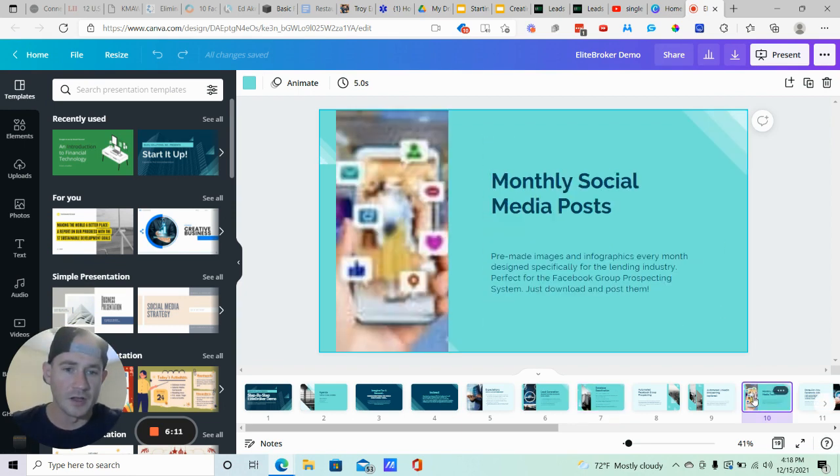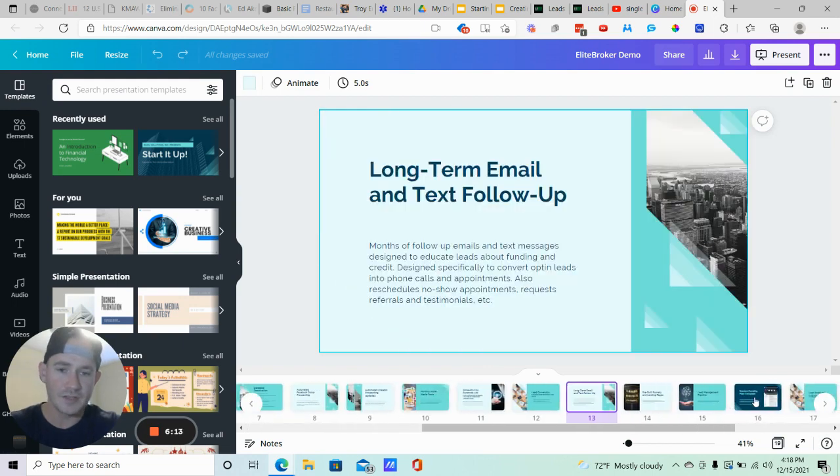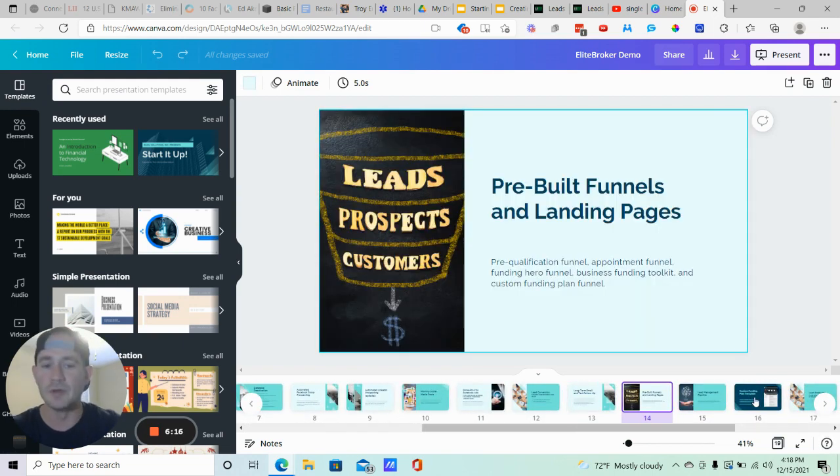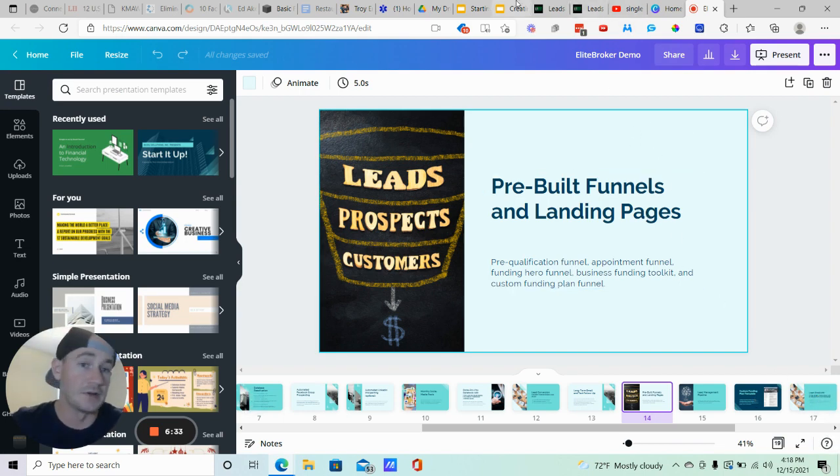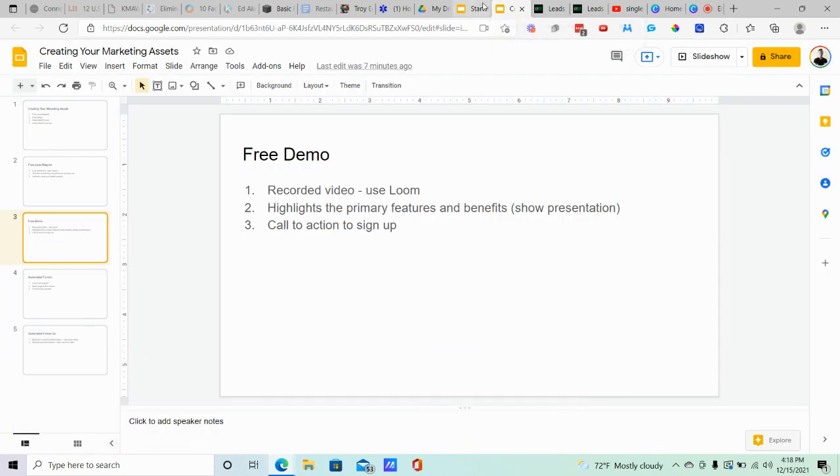Same thing with the funnels. I have one here with pre-built funnels and landing pages. When I get to this part of the presentation, I'll take them into Elite Broker and actually show them the funnels. I don't like telling people, hey, you're going to get all these great funnels, without showing them. I want them to actually see what they're going to get. So that's how I do my demo, and so far it's working really well.